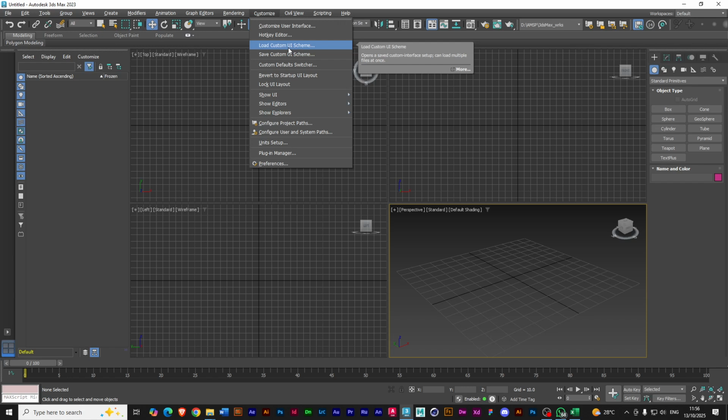If you are someone that has used 3ds Max in previous versions or in a newer version, and you liked a setup of the UI, but this one doesn't have that setup, you can save that UI from here and come here and load it, just like transferring of files there.